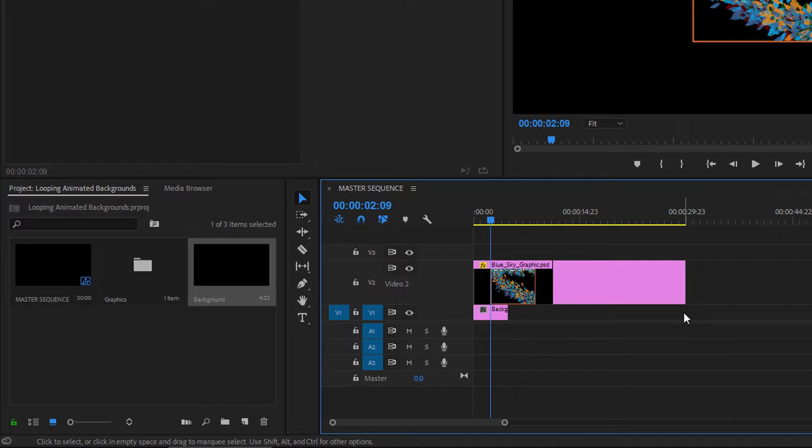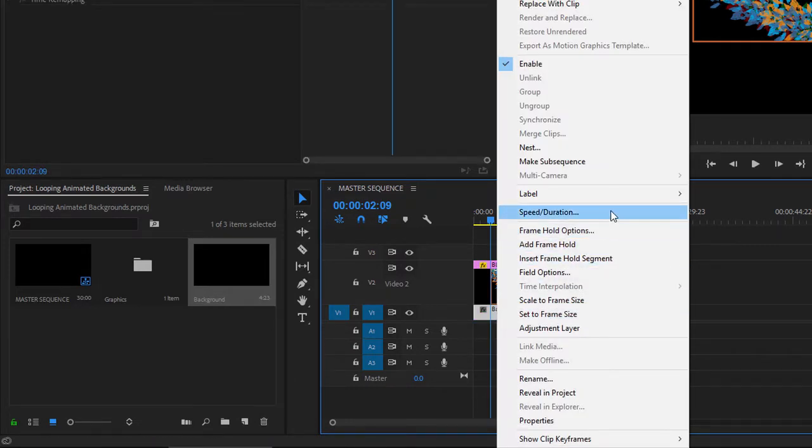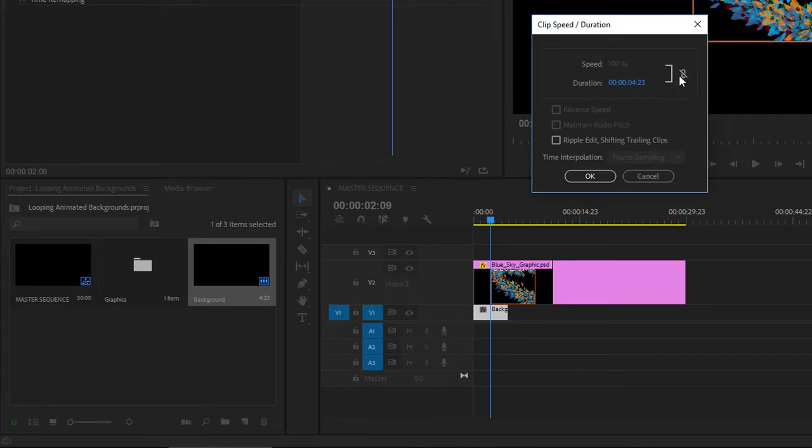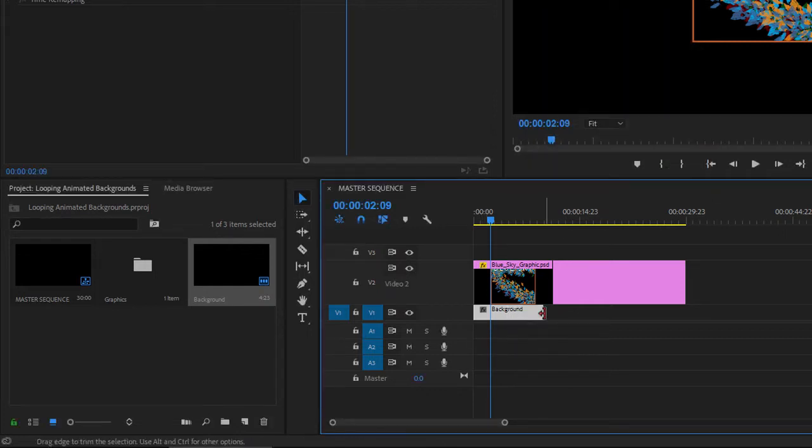So I'm going to set a specific duration instead. I'm going to right click on the background and I'm going to choose speed duration. I'm going to make sure the chain link is off between the speed control and the duration. Because this is a graphic, the speed option's grayed out anyway, but still I'm going to click into the duration box and I'm going to type in 1000. I don't need any punctuation because Premiere Pro is going to put that in for me automatically. If I just click away from the box, you can see now this is 10 seconds. And I'll click OK, and there's our 10-second background clip, which is just a black color mat.